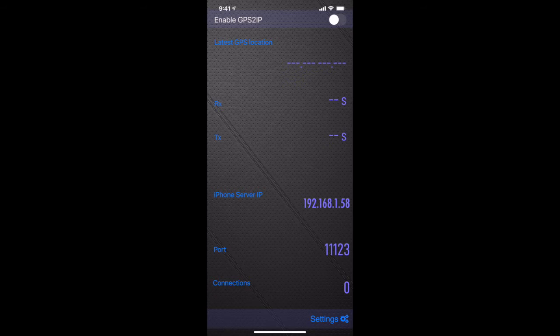So I just wanted to let you guys know that when you're done configuring your settings and you're ready to connect the GPS to IP program to your computer, you're just going to enable that, and your position will show up here. And you'll need to take note of your phone's IP address, the port number, and connections here: how many devices are connected to your phone's GPS. And we'll explain all of that in due time. So I just wanted to jump back in here before I flip over to the Windows computer, and we'll show you the next step.